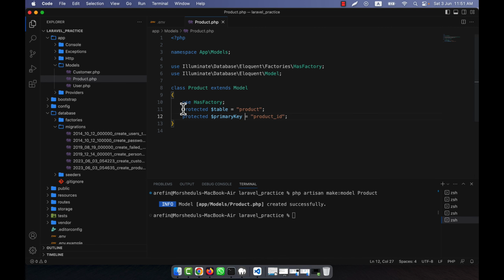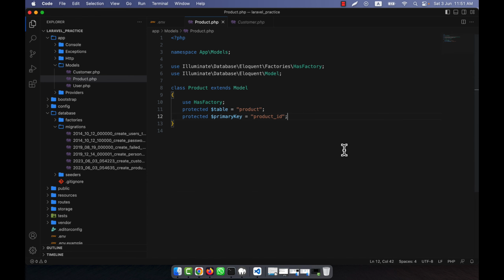So if you break any default rule here, then you will have to define it in the model this way, otherwise it will not work. So I created one model that is customer, and I applied the standard rules there, and in the product I did not apply the standard rules, but I just fixed that by writing this code into the model. So in this way you can easily create models for your application.